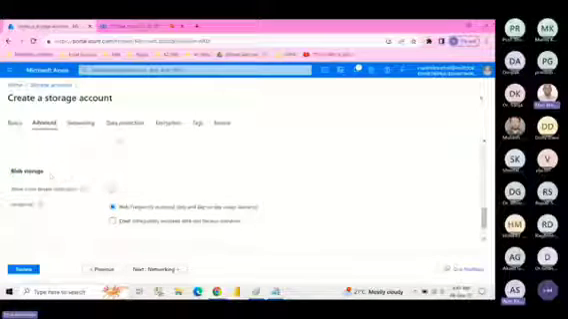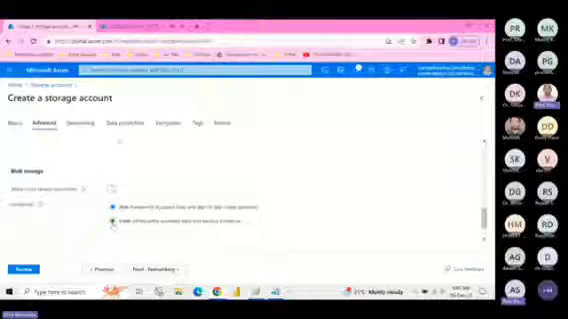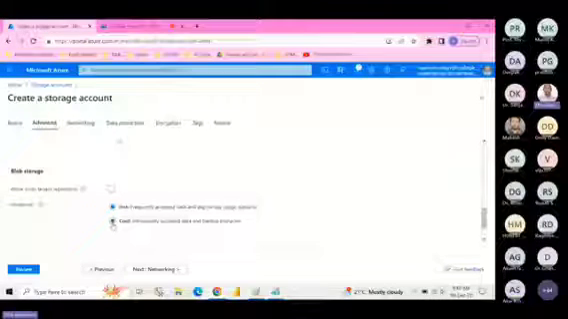In the blob storage, we can access the data in two access types, hot and cold. Hot means if you need to access the data in the cloud very frequently, then I can click on hot. If you are sure that you are not accessing the data frequently, but only very rarely, then cold applies.